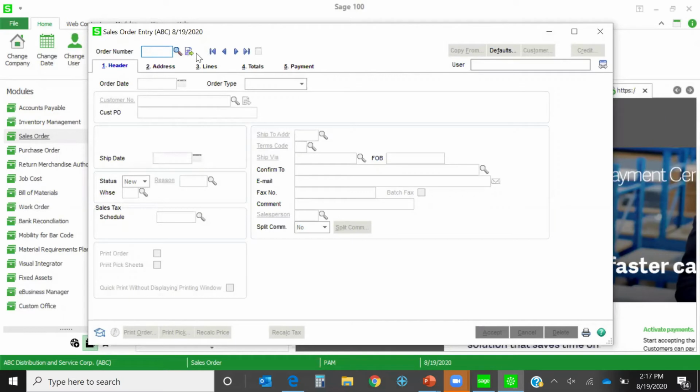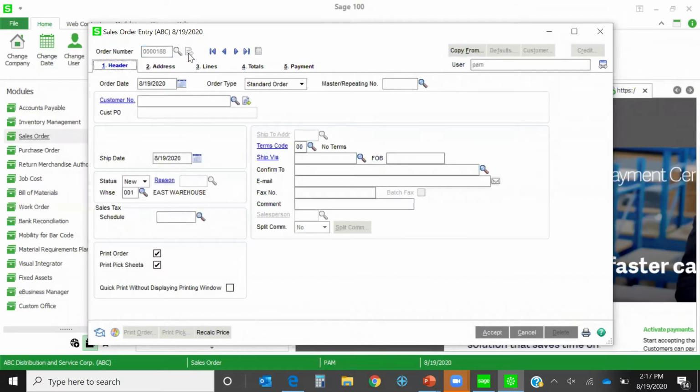So when you are in sales order entry and you use the next sales order number, it's going to default to whatever your system date is. So you can obviously change that if you need to. You can override that. And it also defaults to the order type of sales order. But you have various things that you can do in here. You can have back orders. You can do master orders or repeating orders, and we're going to talk about both of those in just a couple of minutes. You can also do quotes.